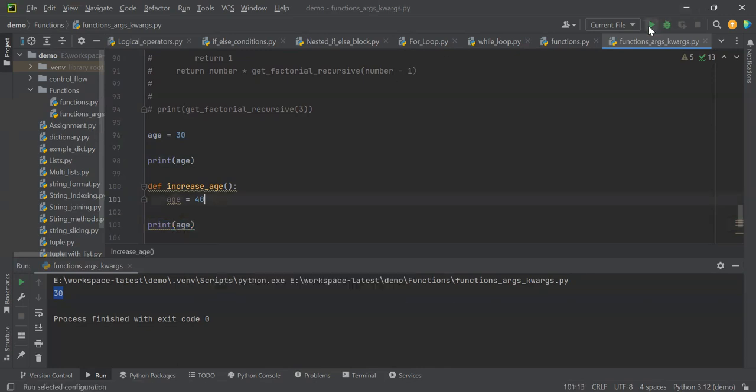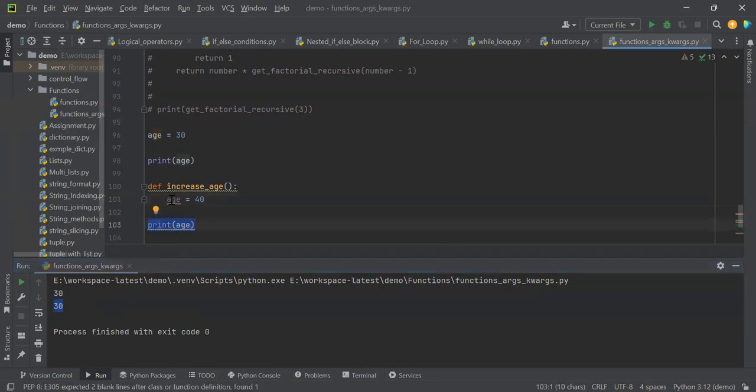Now if I try to run it, we got first 30, second also 30. Why is the second also 30? Here we have defined age equal to 40, but why is it not taken? The point is, you have defined the function, but where did you call it? Have you invoked the function? Yes, we didn't call the function. We just defined it. When you define a function, it is just loaded into memory, but it doesn't execute.